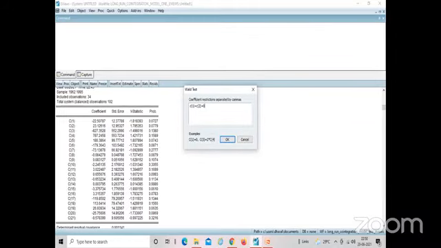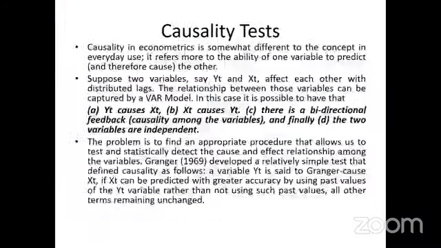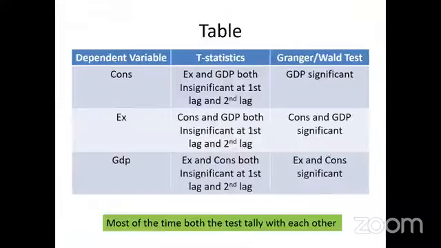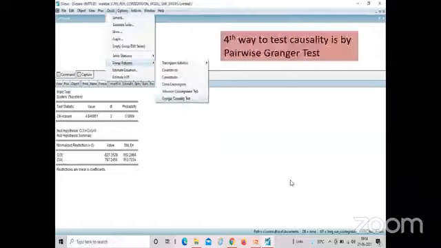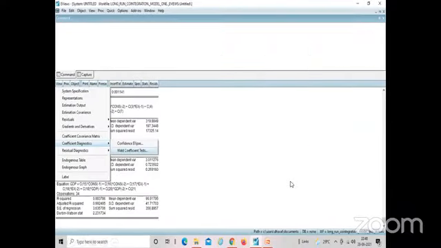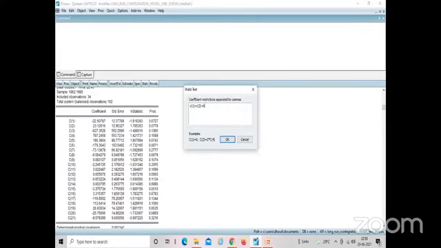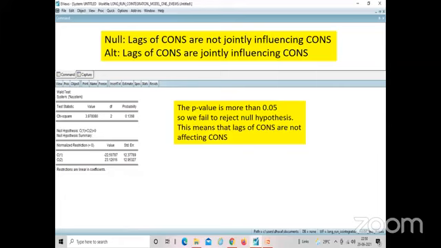Why are we writing joint? Just a quick recap so that you don't get lost. Why am I writing C1 is equal to C2 is equal to 0? Because I'm carrying out the Wald test. This is C1, this is C2. I'm saying jointly, whether they are affecting consumption or not. So that's the reason I'm making a joint hypothesis. So C1 is equal to C2 is equal to 0. Click OK, and you will get the result. Here the p-value is more than 0.05, and we say that jointly the lags are not affecting consumption.